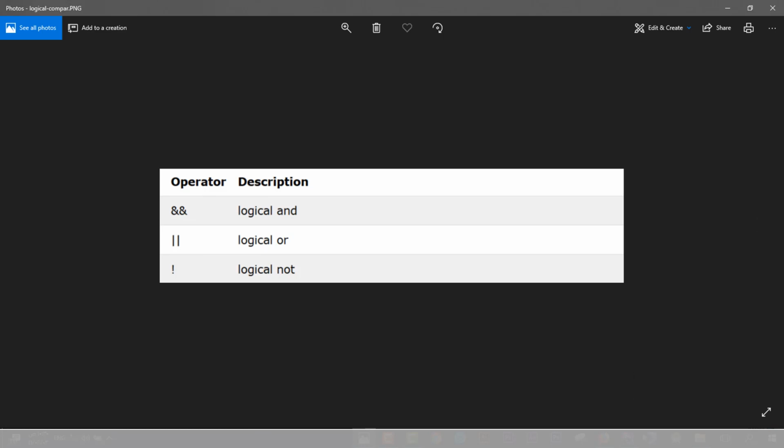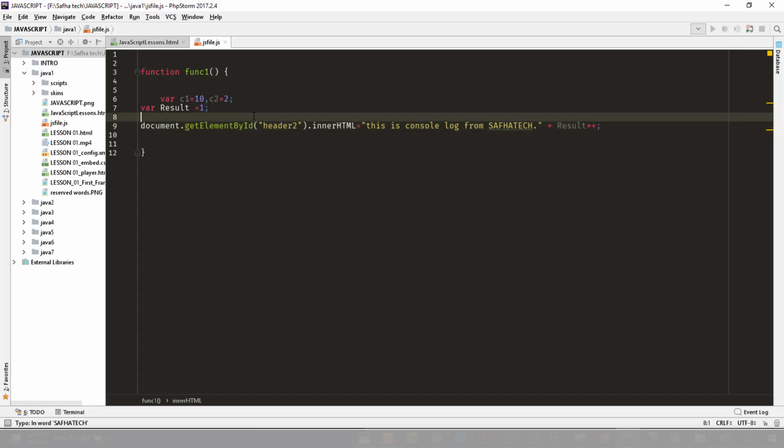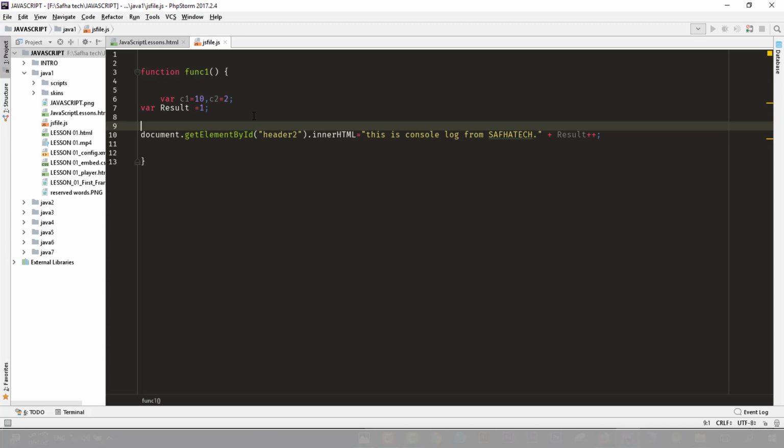So if you need to say if, we will talk about the if. We have and, which means, for example, if 1 equal 1 and 1 equal 1, do something. So and is true only if both are true. If this and that are true, it will be true, else it will be false.